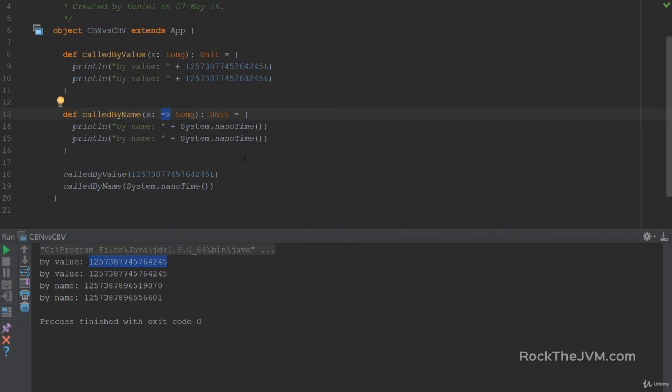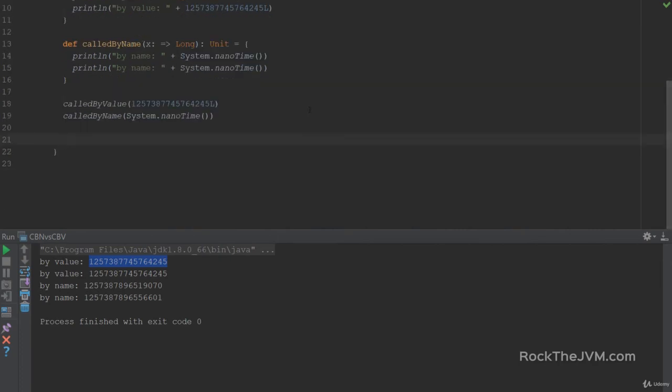This is extremely useful in lazy streams and in things that might fail. That's what we are going to study when we look at the Try type, all right? But let's get some more mundane examples before that.